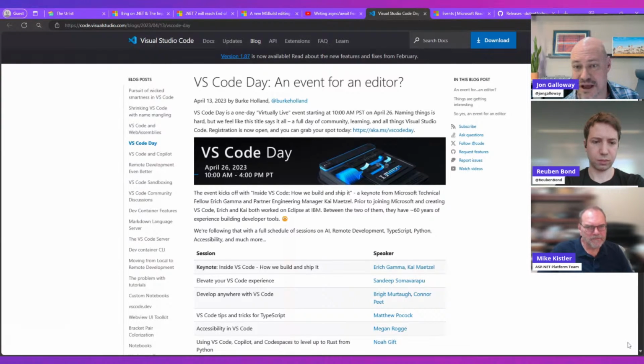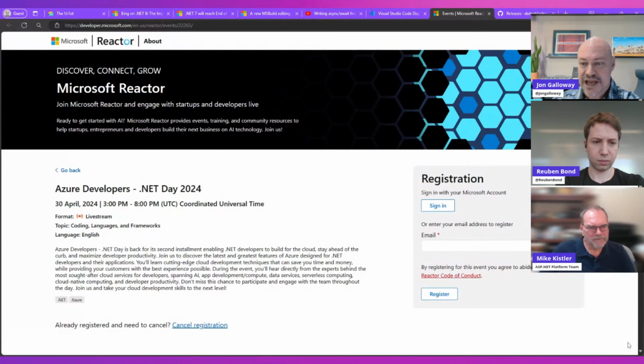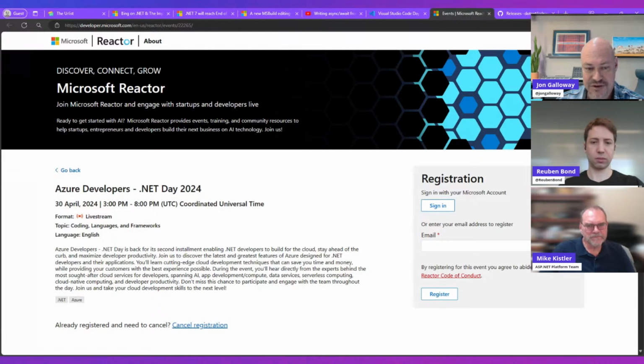Another event is this Azure Developers .NET Day. So this is kind of flipping things around. A lot of our events are more .NET focused, and then we'll say, hey, you could do this on Azure. This is kind of for Azure developers, here's how to use .NET. So a lot of great things.